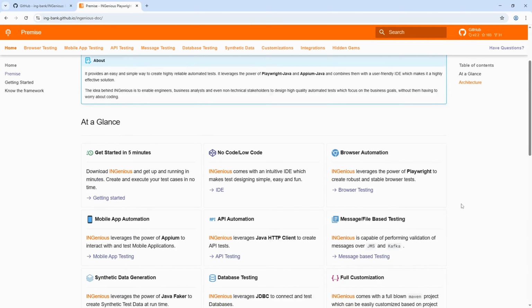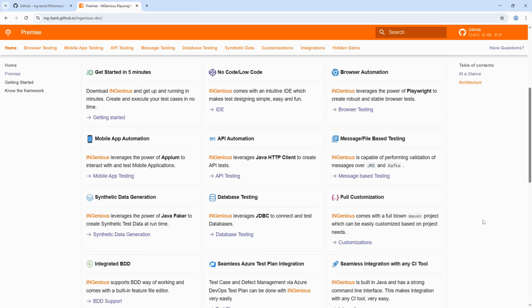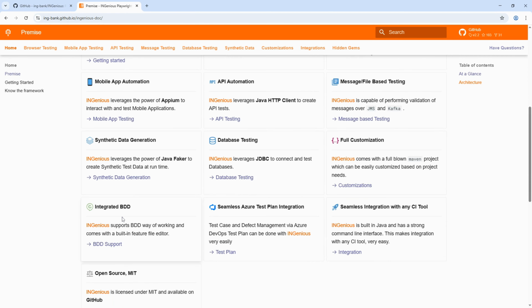But before we deep dive, just to add a few of the functionalities and features it provides, so you can automate your browser, mobile, API, messaging, file-based system testing, and database testing. You can generate your synthetic data. It provides you full control where you can have customization. Also, it does integrate BDD scenarios. It provides a built-in feature. You can integrate your test plan, and it provides seamless integration with any CI tool.